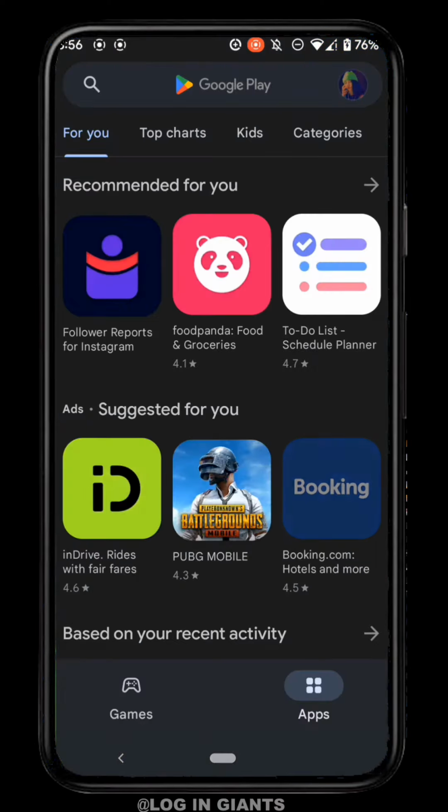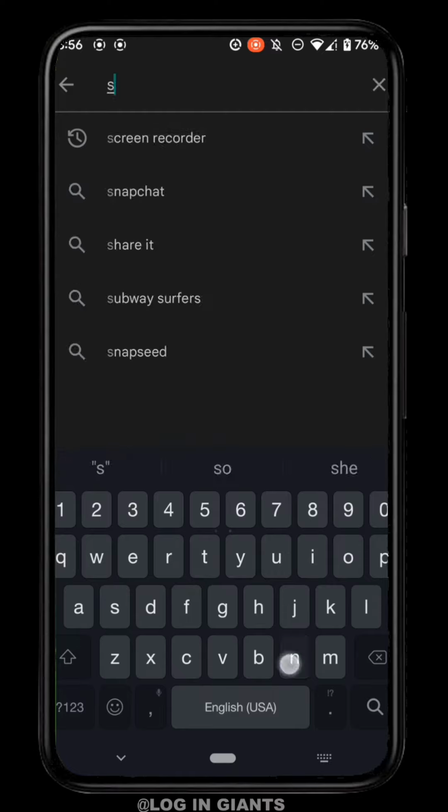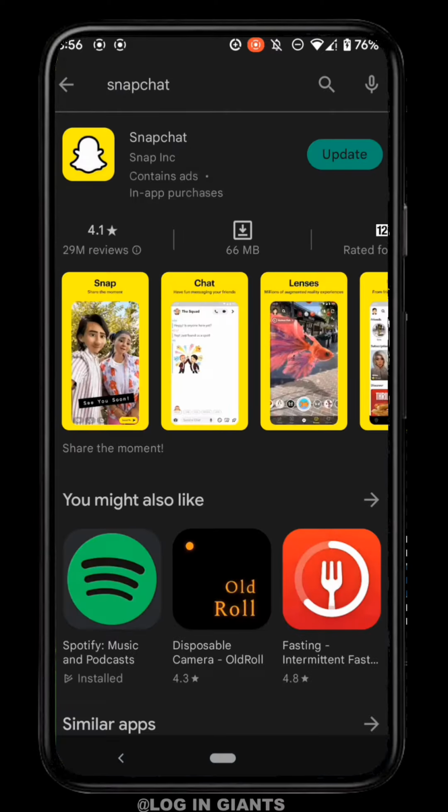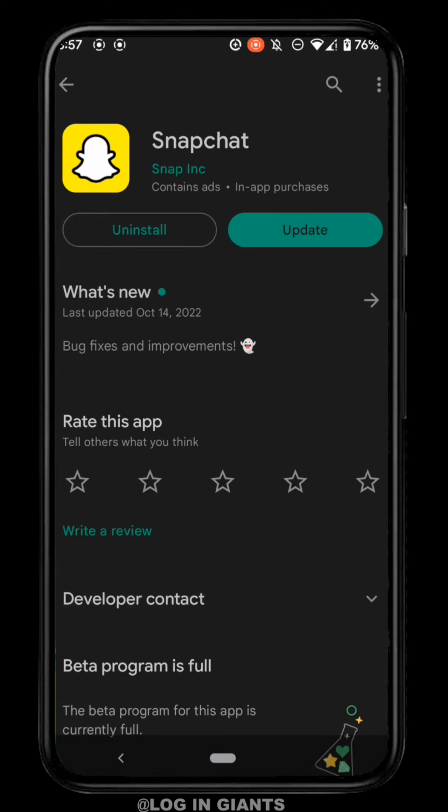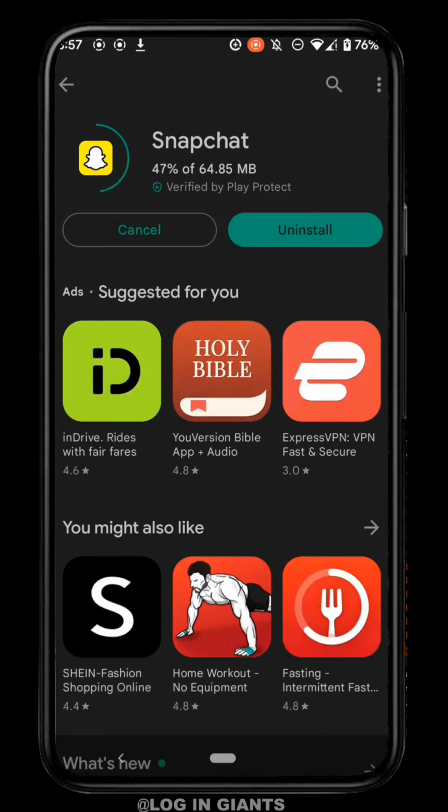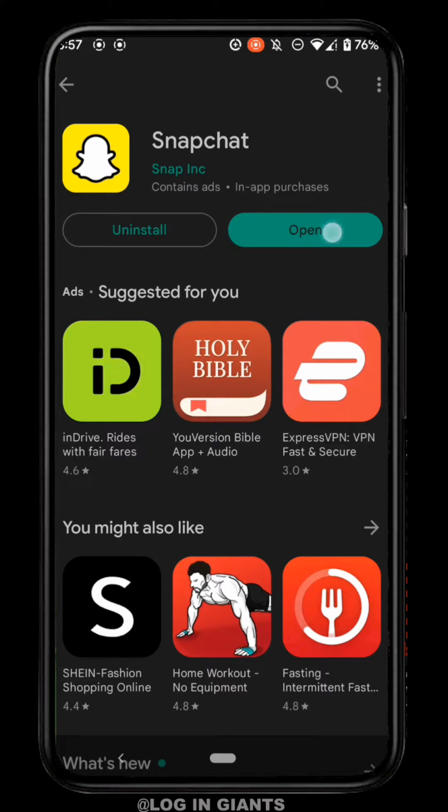First of all, open Play Store and make sure that you have got the latest version of Snapchat. If it shows update, you need to update this application. And once you are done, click on Open.